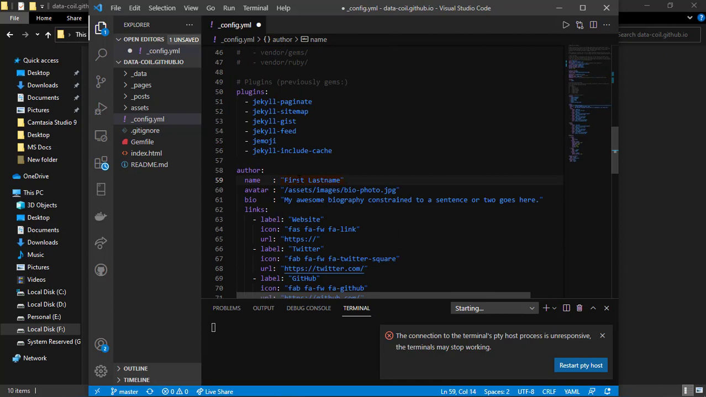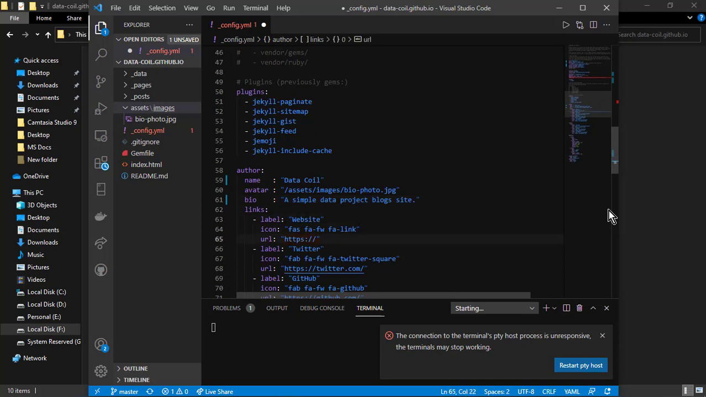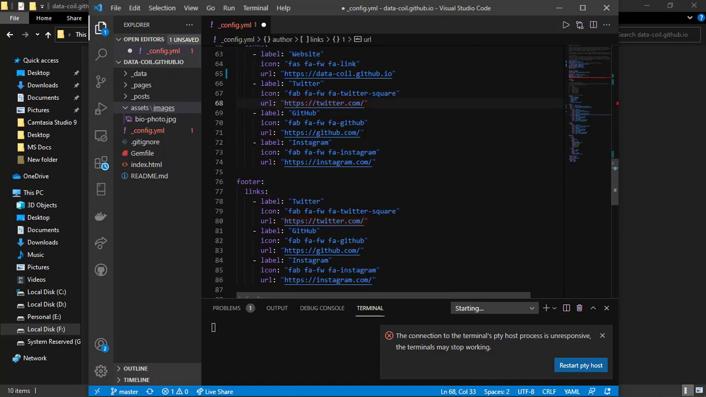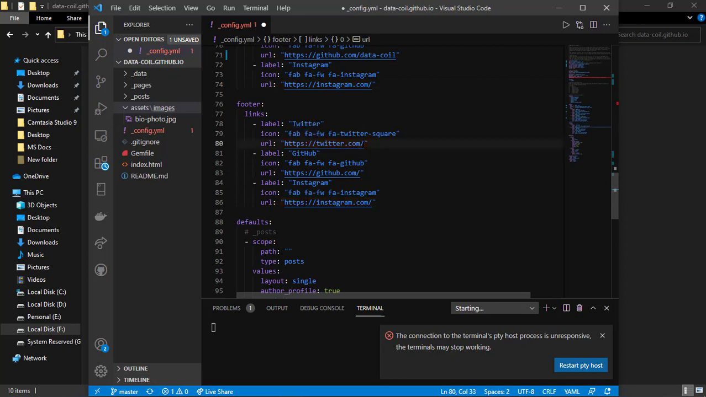Permalink is the structure of the link. Here our link will be generated based on the category and then the title of the post. We also need to change other fields like author name and avatar, which is of course a site logo or bio photo. And the bio can be as simple as an introduction to the author, and other information like website link, Twitter link, Instagram, etc. can also be filled out. But I do not have all these accounts right now, so I am skipping it.